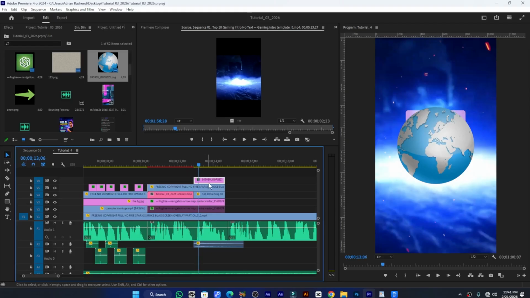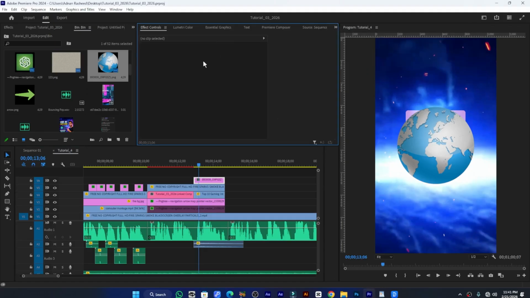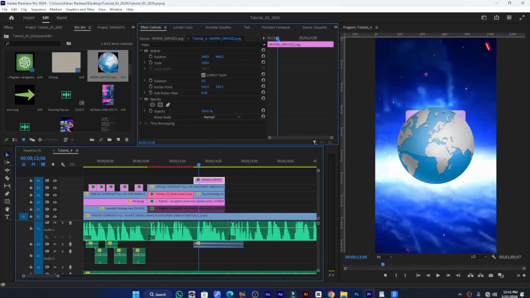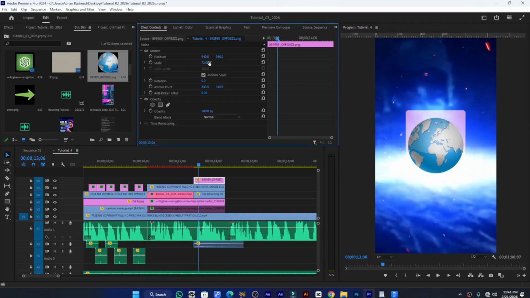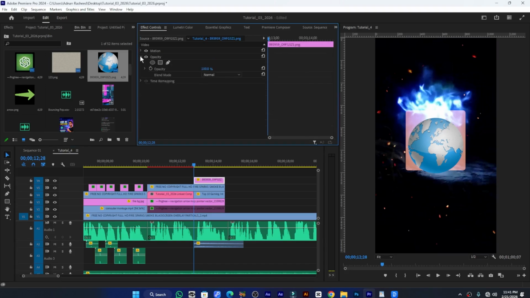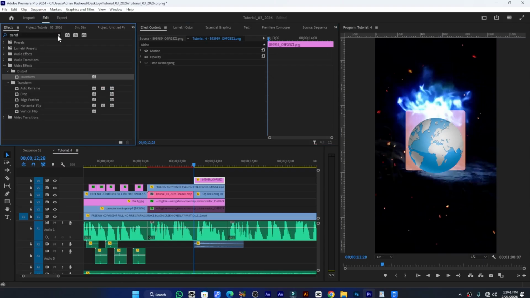So first I will scale it down. Select this layer, go to effect controls panel and make sure only this layer is selected, and then scale it down. First of all, I will add some keyframes. Select the top one and make sure you have applied the transform preset. First go to effects and search for transform.